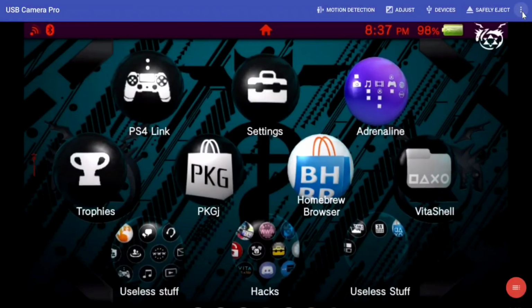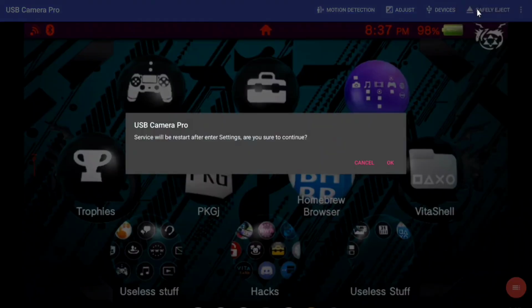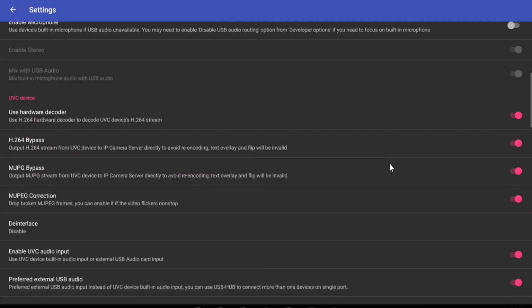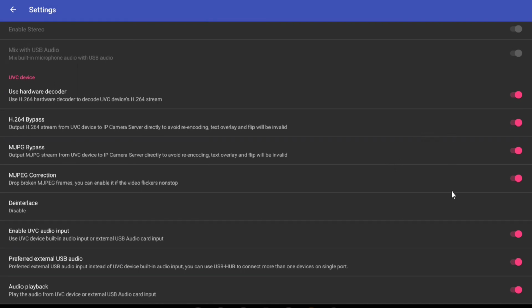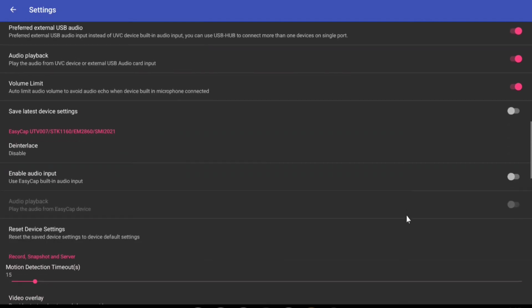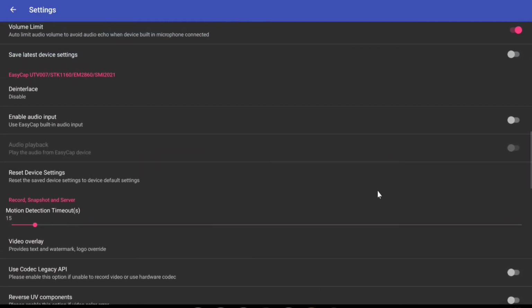And now for your settings. You want to make sure the UVC device is enabled. All these options are on. And then your EasyCap options you want off. And the deinterlace or whatever it's called, you want that disabled.